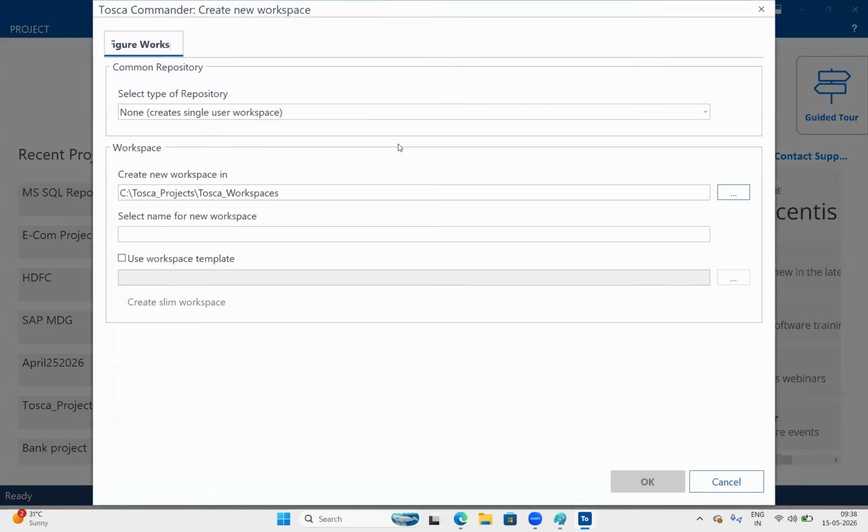So here you can see I'm just performing a click operation on New. In the initial section itself, you can see Select Common Repository. In Tosca, we have two types of project creation: single user project and multi-user project. In real time, the recommended one is the multi-user project.